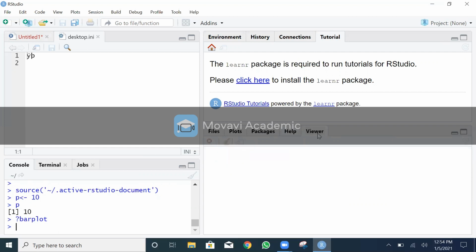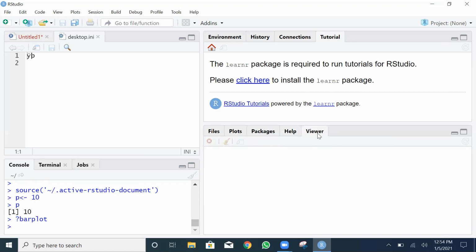And then the viewer. The last and final one is the viewer. It is essentially RStudio's built-in browser. So you can develop web apps with R and even launch these locally hosted web apps within R itself.